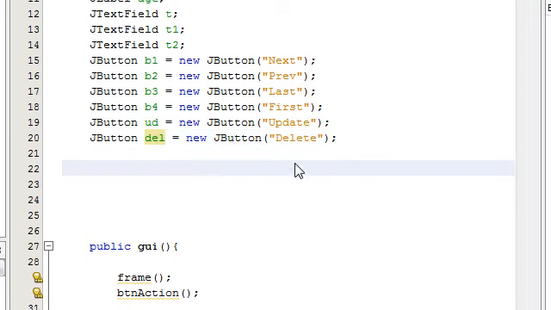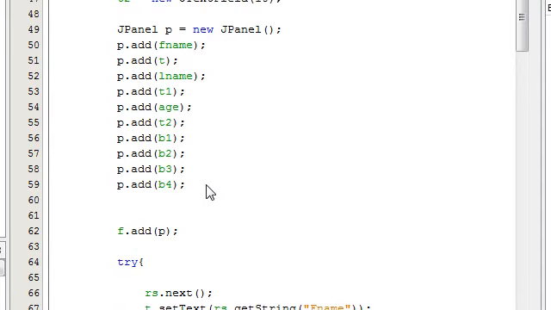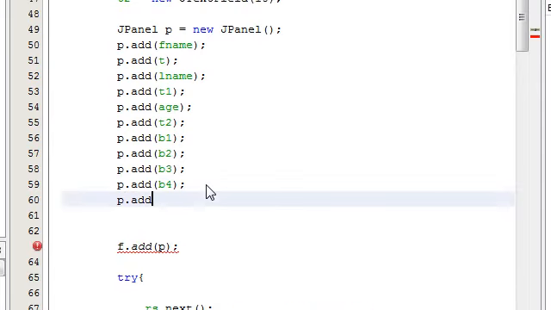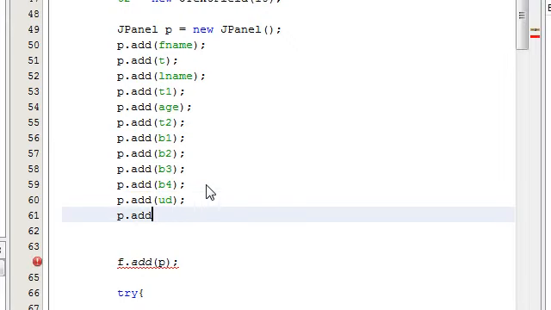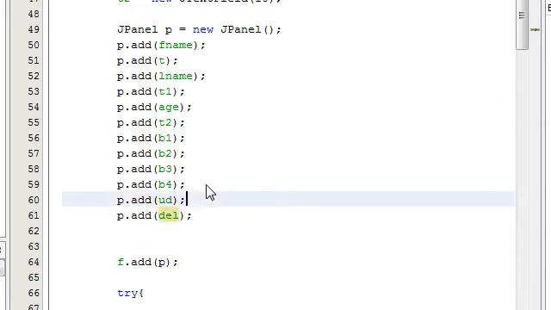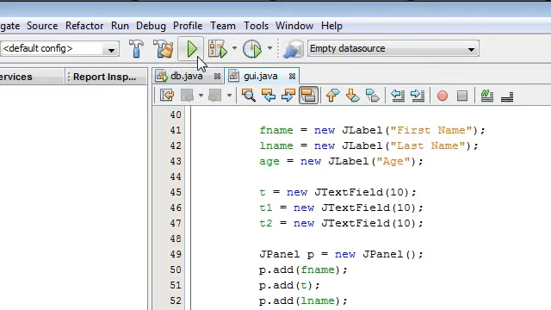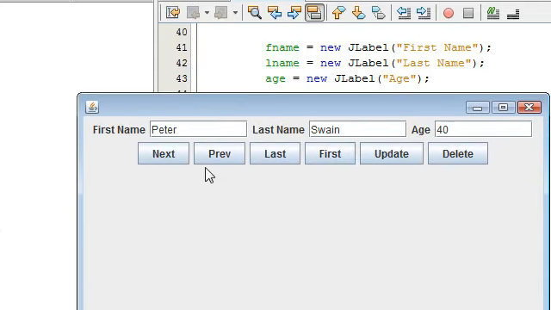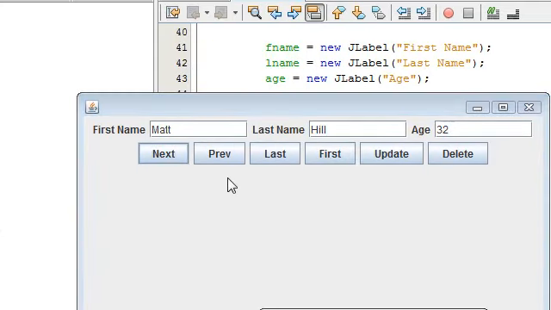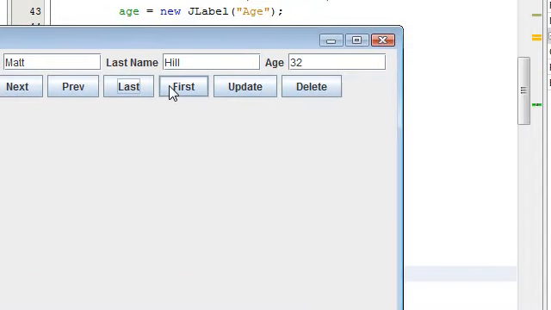Now I will add these two buttons on our panel so it is displayed on the frame. P.add(UD). P is the variable which references my panel, so P.add(del). So I've added these two buttons on my frame. Now let's run the program and test if the buttons are there. Here you go. I have my button update and delete. They do not do anything at the moment.